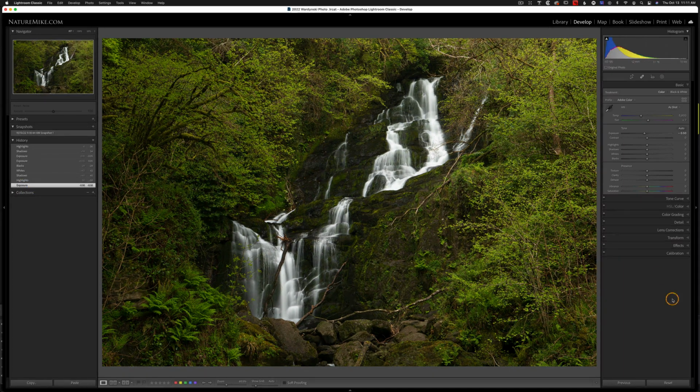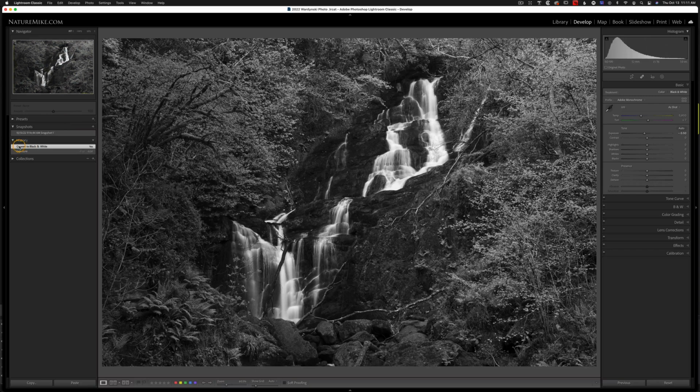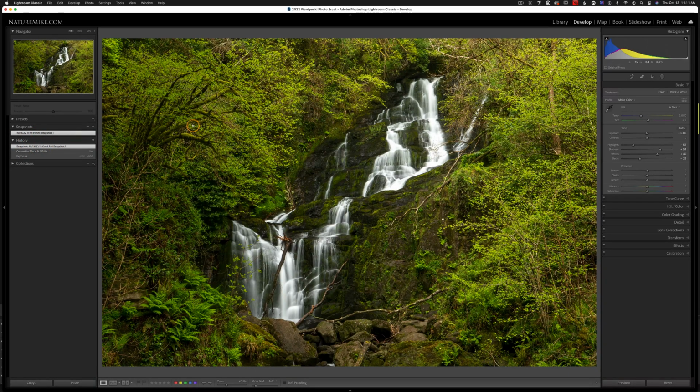I'll go back to exposure and we'll create a black and white version. And you can see I lost everything above it, but if I just come back to snapshot, there we go. We have our edits the way we were. Now we still don't have the full history, but we do have those edits.